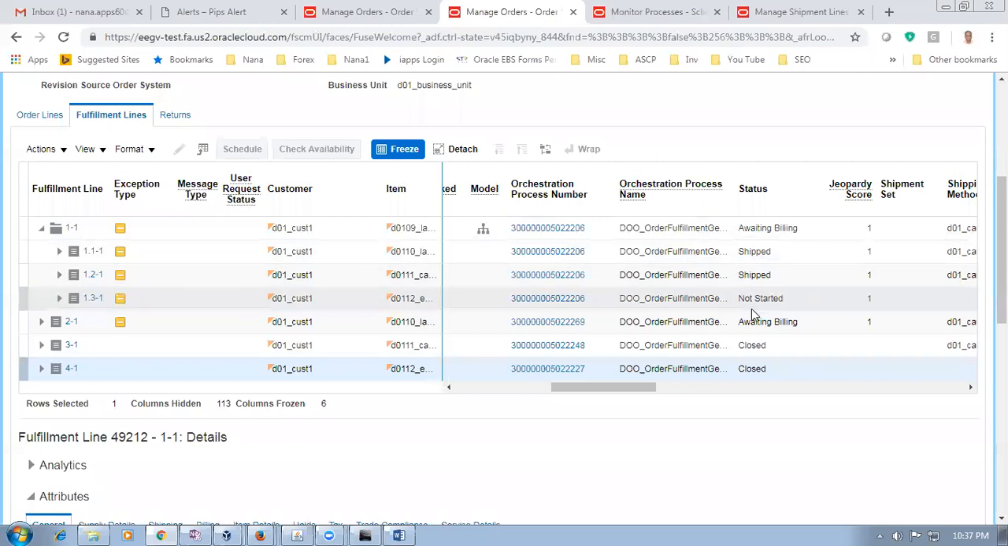So it is now shipped and then this is not started now. Fine. So this has gone to awaiting billing. And then what happens? This has got closed actually. Fine. Because it's this item.